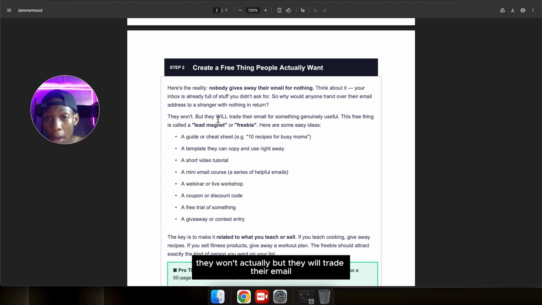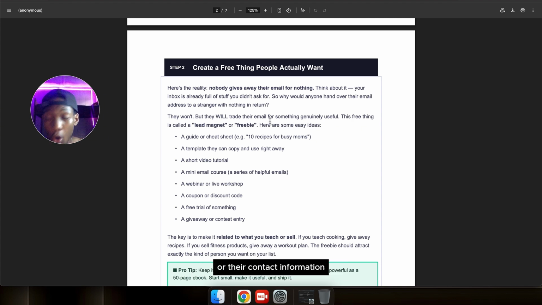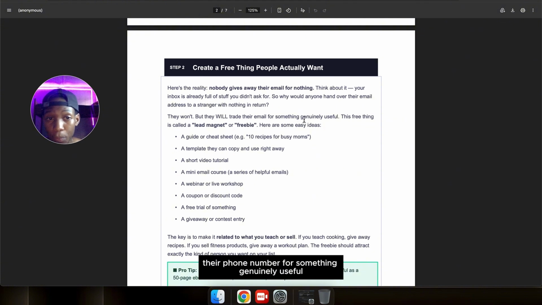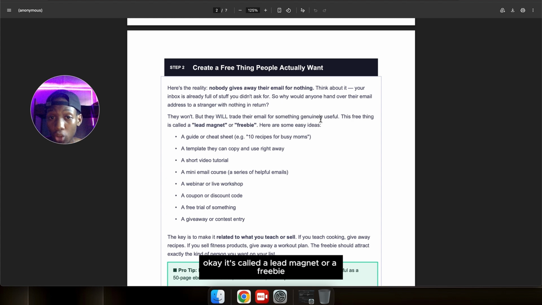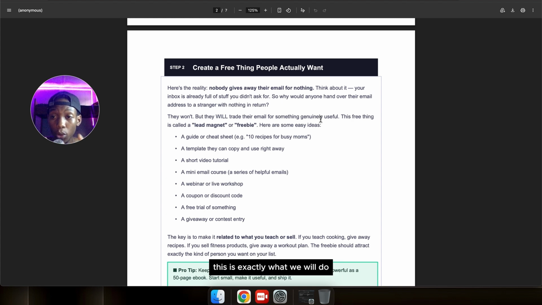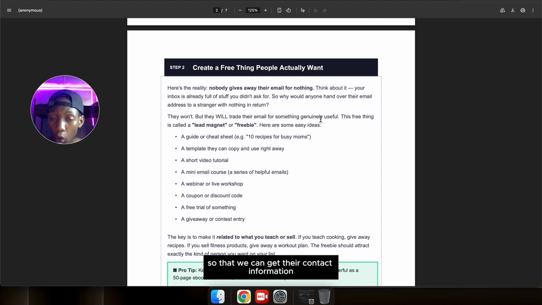They won't actually, but they will trade their email or their contact information, their name, their email, their phone number for something genuinely useful. And this free thing right here is called a lead magnet or a freebie. This is exactly what we will do, a trade-off so that we can get their contact information.